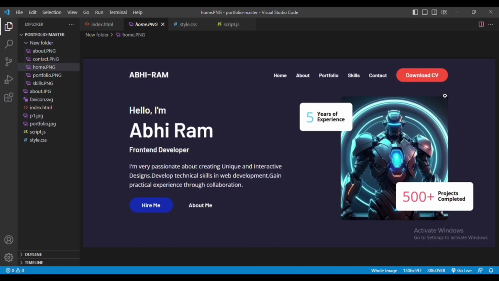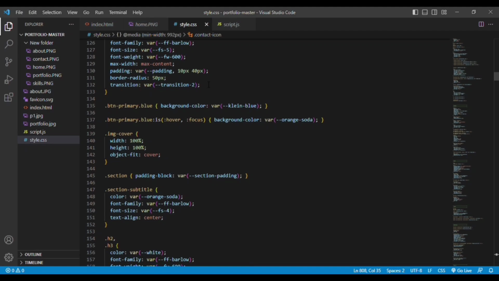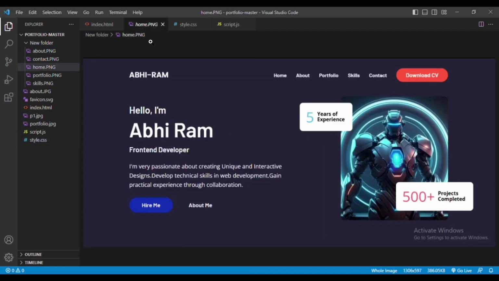Download CV takes more space, so we have a big sized button. That is how we give max width equal to max content. So whatever the content is, based on that, the value will be given to it. And border radius is 50 pixel, and you can see by giving border radius 50 pixel, we have curved edges to the buttons at both ends.